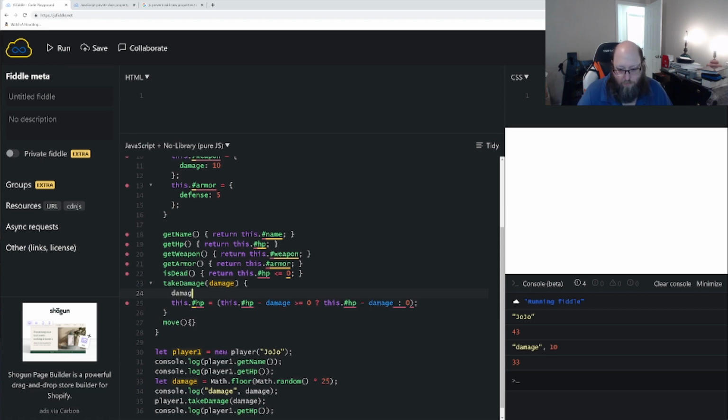So, let damage minus equal armor. We can use a minus equal or a plus equal or even an asterisk equal and slash equal with this. What this does essentially is you take what you've got on the right, and you're dividing it by the value of the variable, or multiplying it, or adding it, or subtracting it. In this case, we want to subtract it.